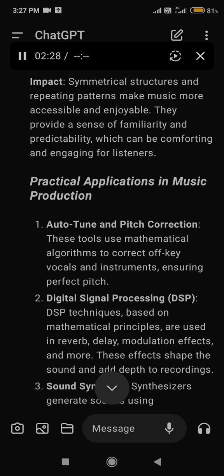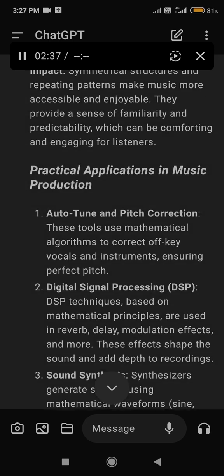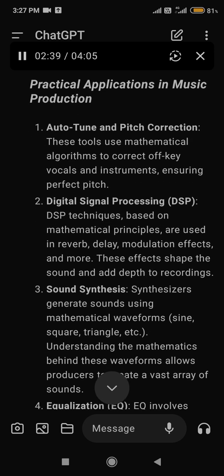Impact. Symmetrical structures and repeating patterns make music more accessible and enjoyable. They provide a sense of familiarity and predictability, which can be comforting and engaging for listeners.